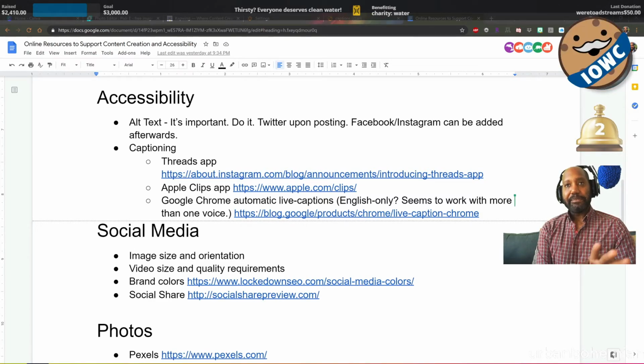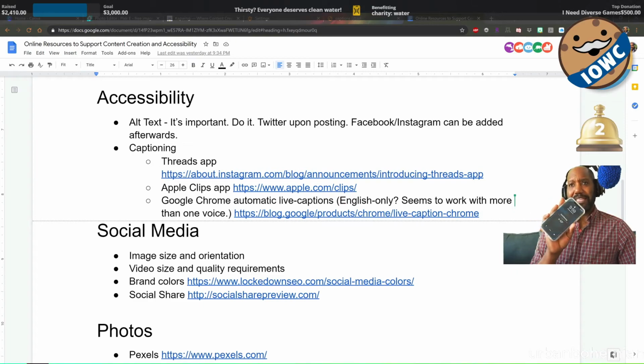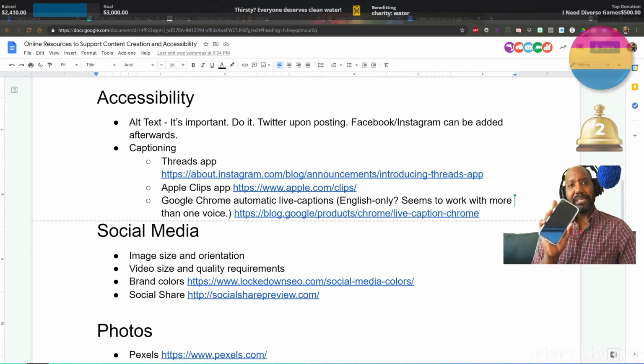So here are some apps that I use and I've had success with. Some apps that I use are Threads and then the Apple Clips app, but I have an iPhone. If anyone knows of an Android app that will automatically listen and caption video, let me know. I'll add it to this. I have an iPhone, so there you go.